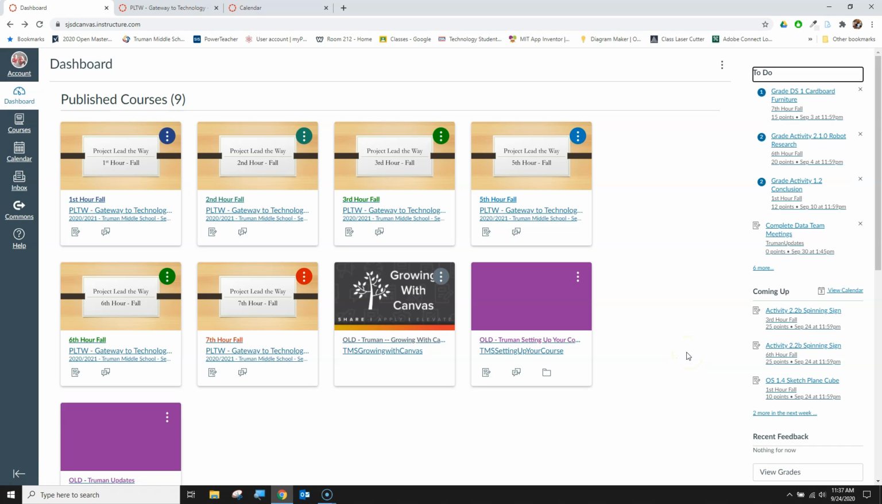When something is updated, it will also provide some icons here at the bottom of the cards, in which there will be like a little number that pops up that says, hey, there's a new entry on this discussion in 5th hour fall. So it's important to pay attention to those changes.